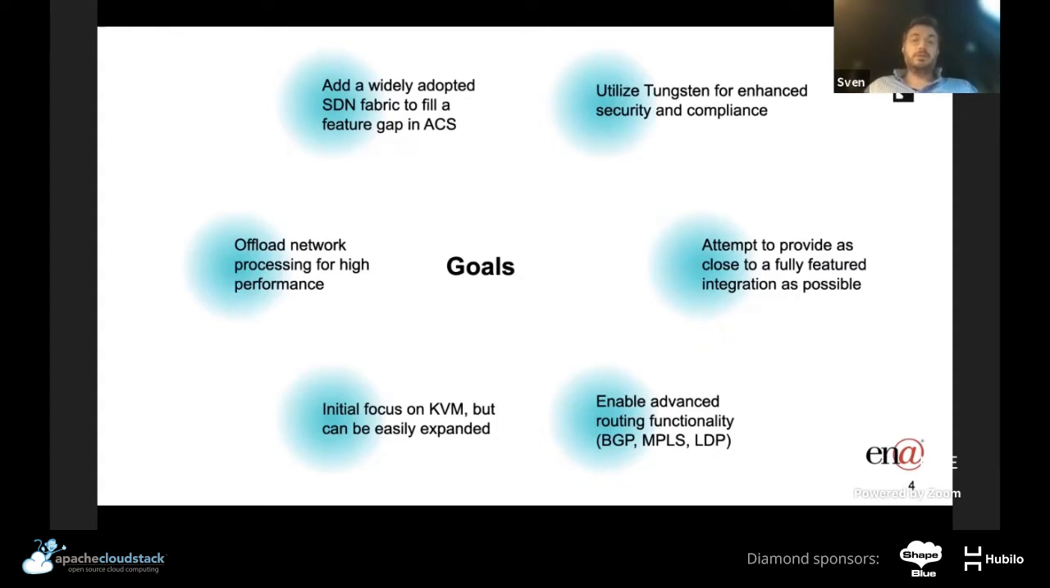INA and we are using mostly KVM, but in the meantime we also started with VMware. That's the reason why we chose Tungsten. Tungsten has good integration in Kubernetes. It is heavily used in the OpenStack community, and you can also use it with OpenShift, with KVM, and with VMware.